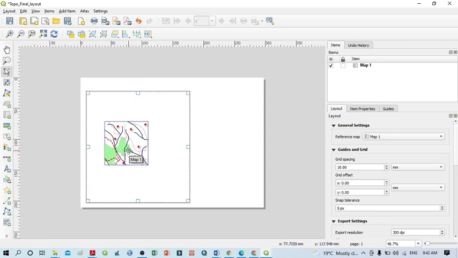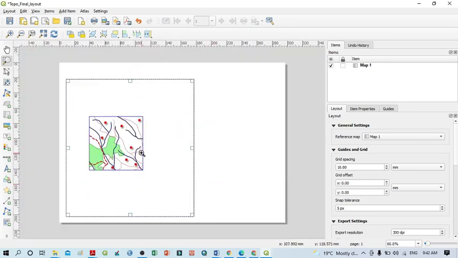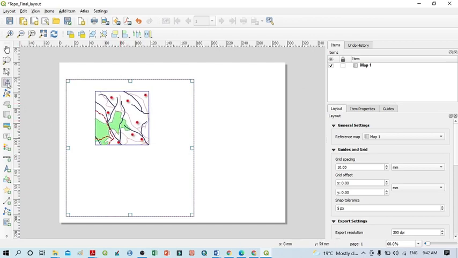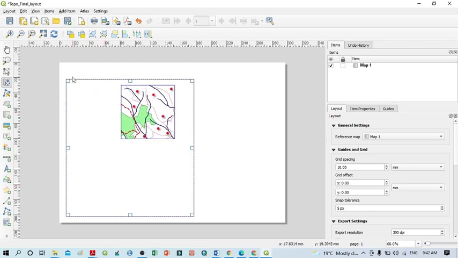I can simply do two things. One is that you simply change the scale of this map, and second is that we can zoom it, just like this. Otherwise you can simply use your mouse wheel. We can also, by the help of this, move our layers within this expected boundary.